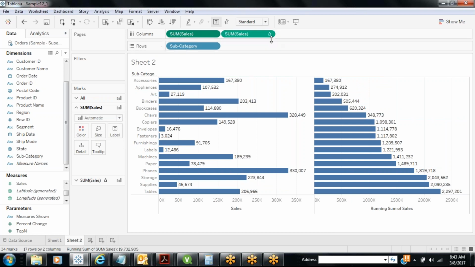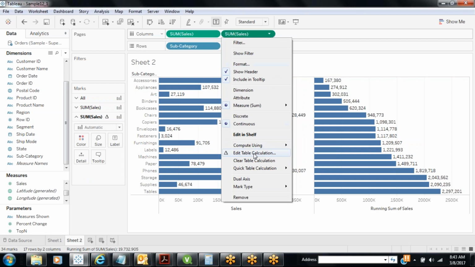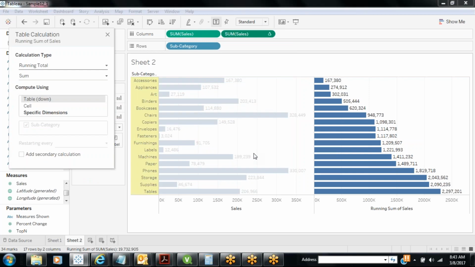a triangle shown. So whenever you see a chart already developed by some of the users, if you get a chance to see your dashboard, and if you see there is a triangle in your measure, then you can understand he applied some table calculation. So immediately go here and edit this and see what table calculation he applied. It is a running total.